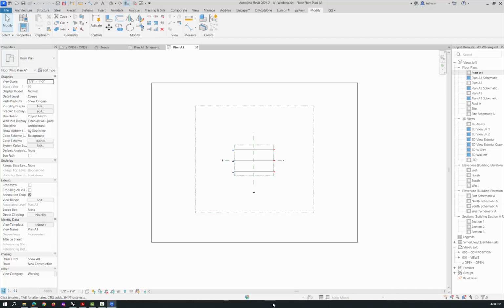Down at the bottom are some design options. These are your view options. Down here is your graphic display, so wireframe, shaded. Is the sun on or off? Are the shadows on or off? Are you cropping or not cropping? So this controls what the view itself looks like.